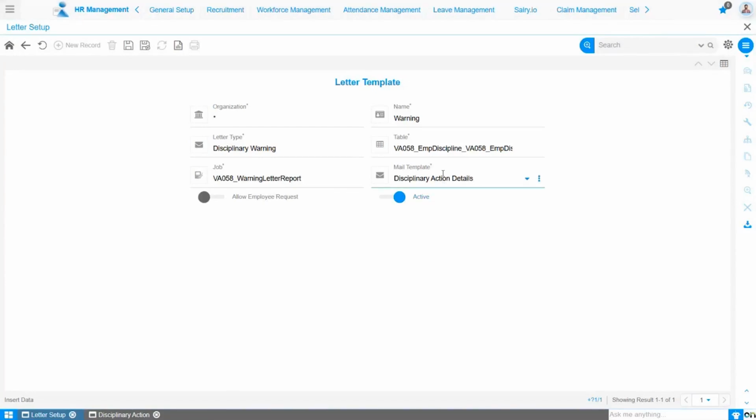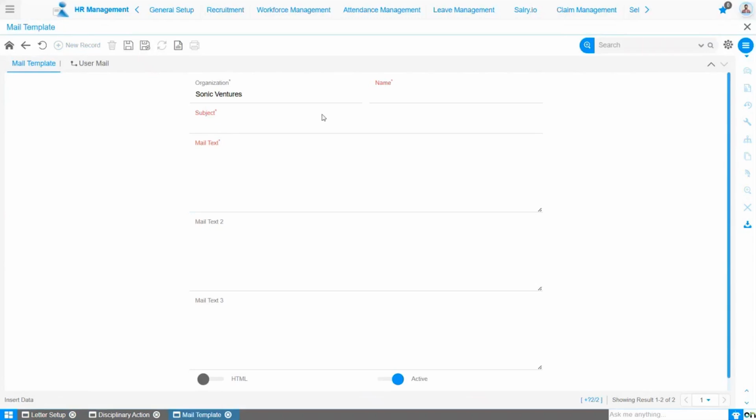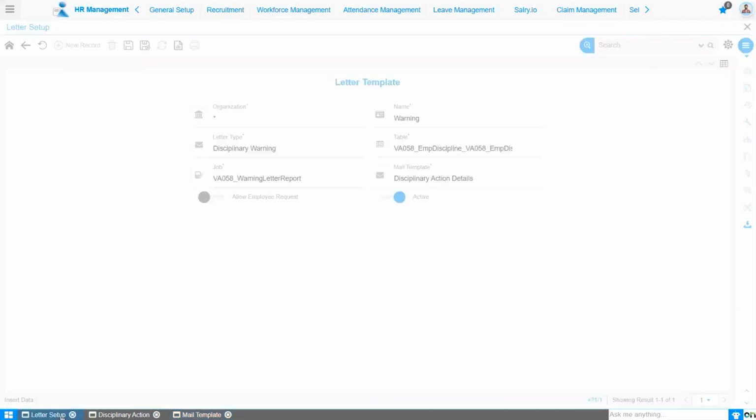If you want to create a new mail template, click the three dots and select the zoom option. This will take you to the Mail Template screen, where you can click New Record to create a new template. Now we will return to the letter setup screen.